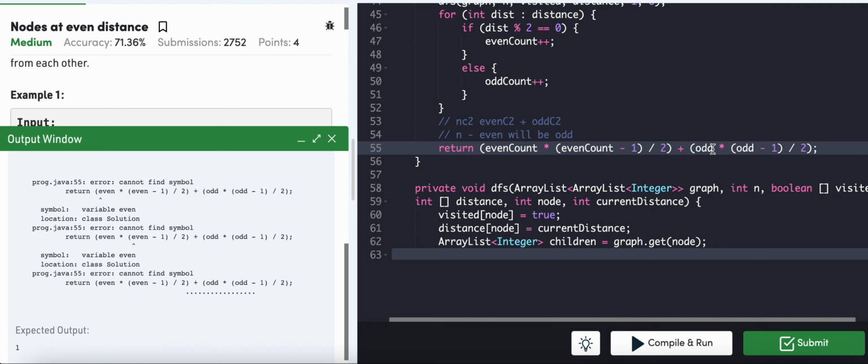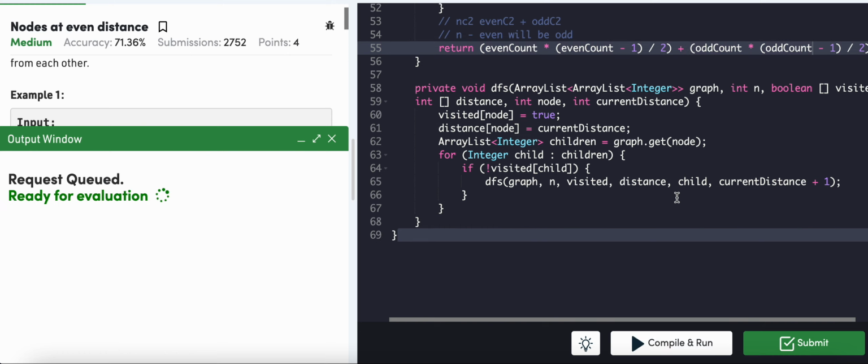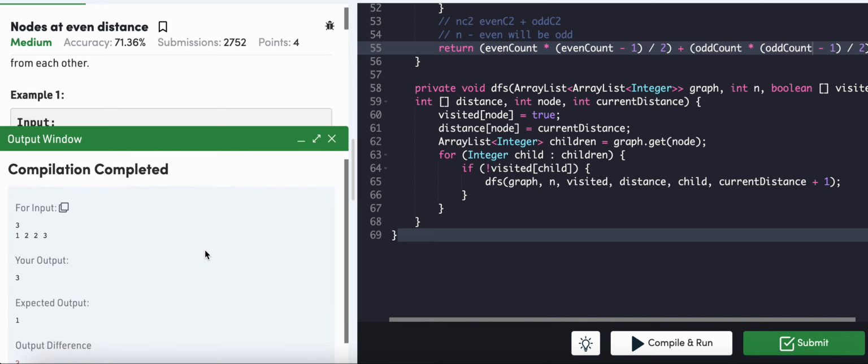It's a very simple mistake, but it should be avoided. Okay, then we will be good.